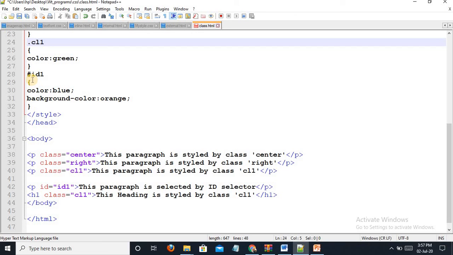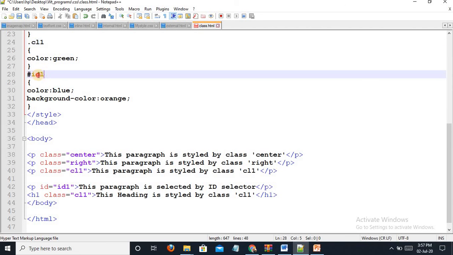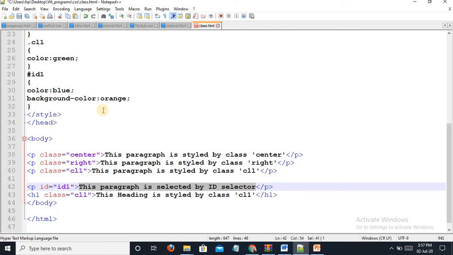And the next, ID1. As I already told, an ID is unique, useful for only one element. ID1 is the name of the ID we have given, ID is equal to ID1, and we use the hash symbol for it. For this, the color should be blue and the background color should be orange. This paragraph is selected, so it will be in blue color with an orange background color.